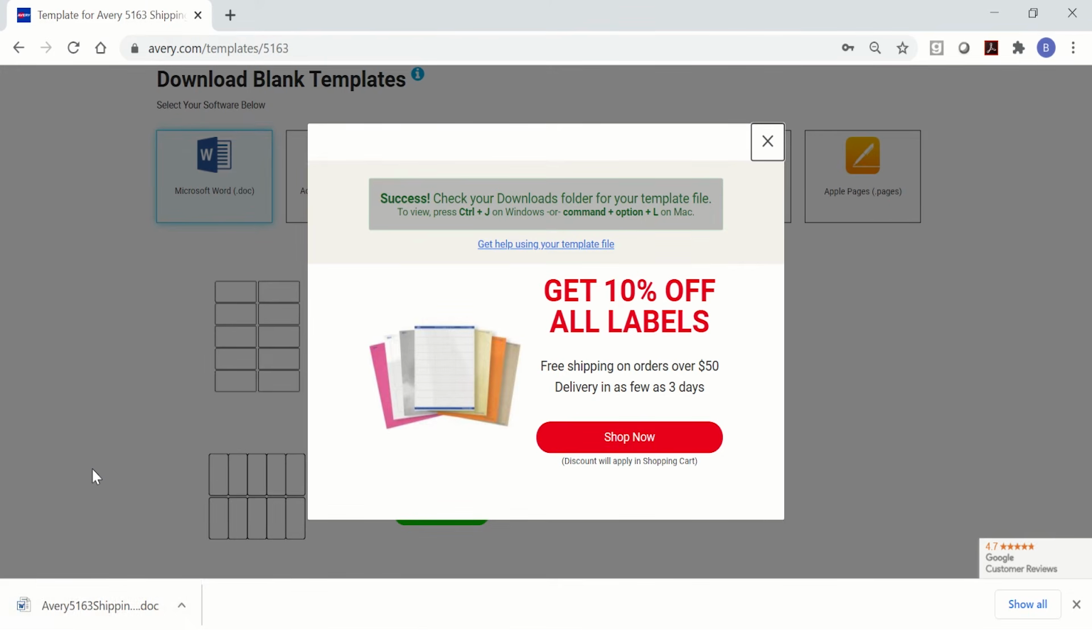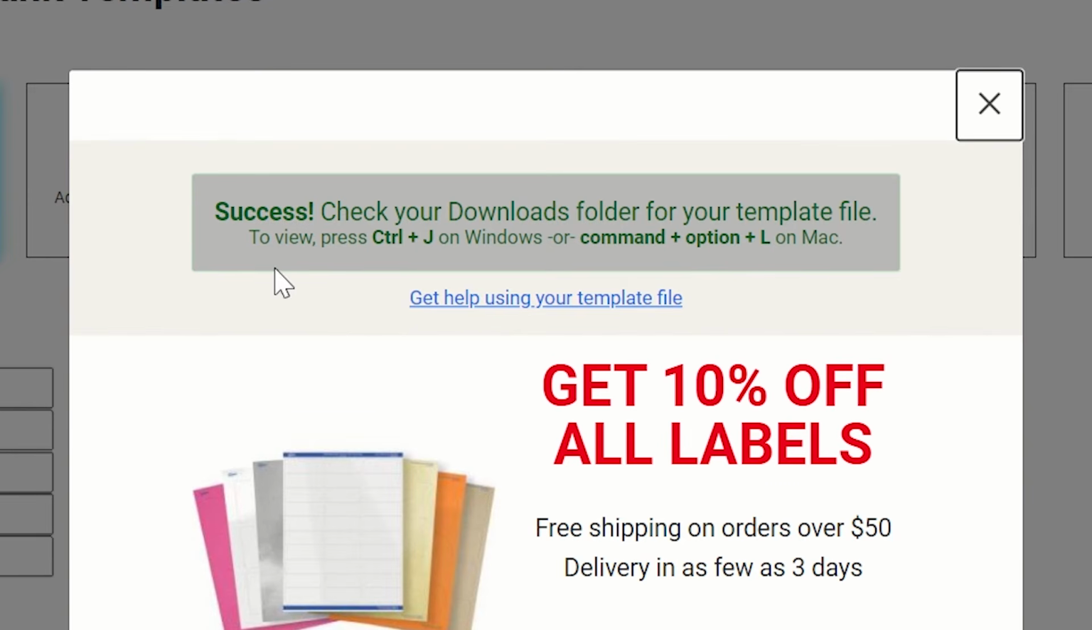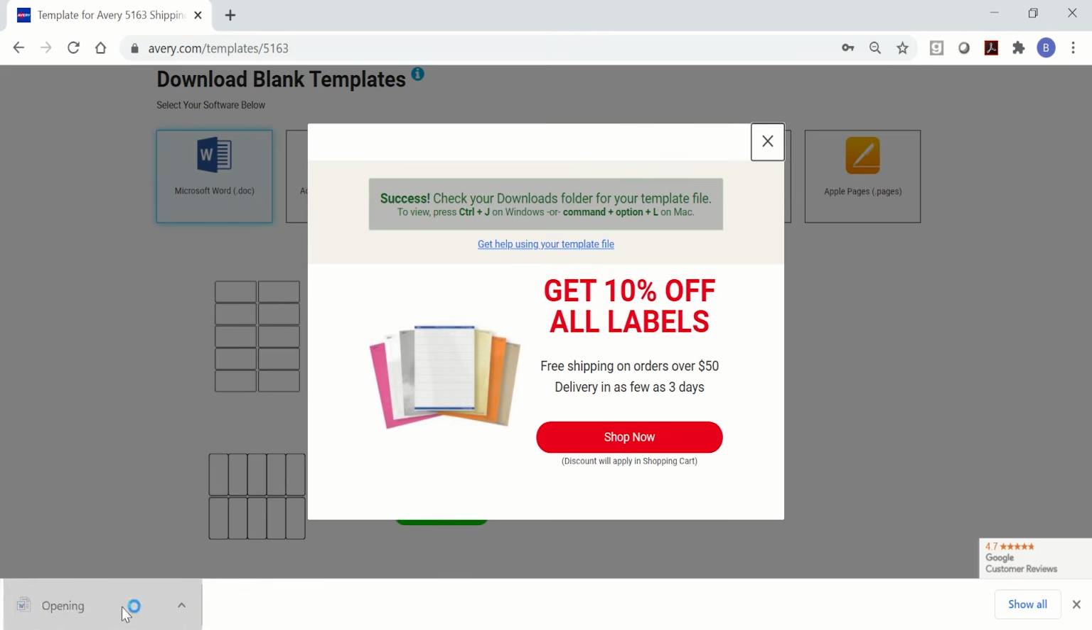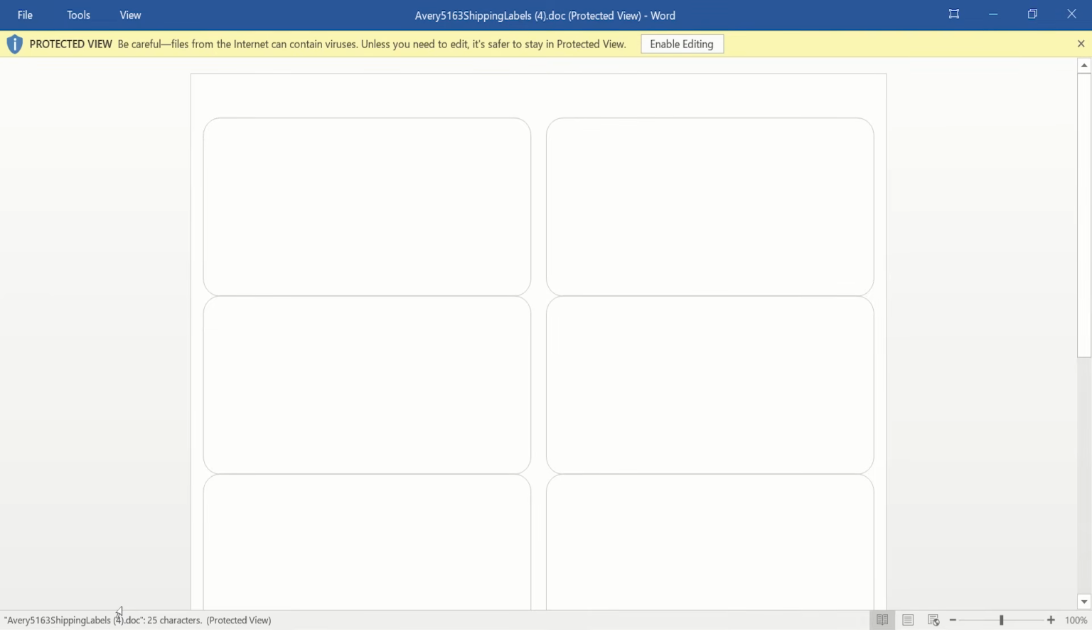If you don't see the file, but you see this success message, use these tips for finding the file in your Downloads folder. On a Windows computer, you can hold down Ctrl and J at the same time to open your download folder. If you are using a Mac, hold down Command and Option and L at the same time. Once you find your template, double-click the file to open it.